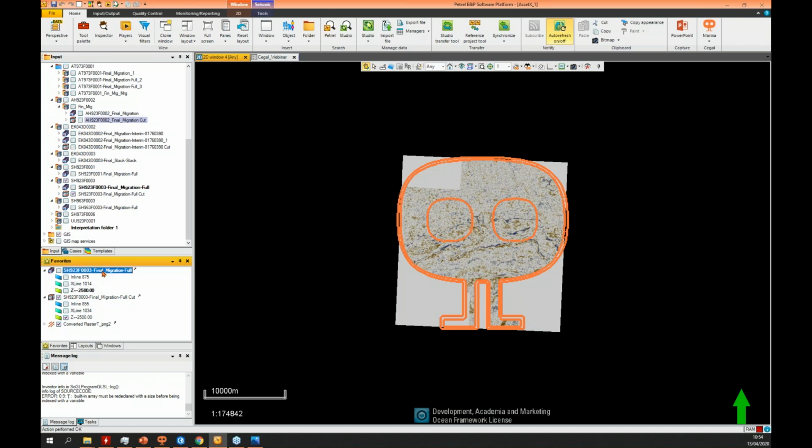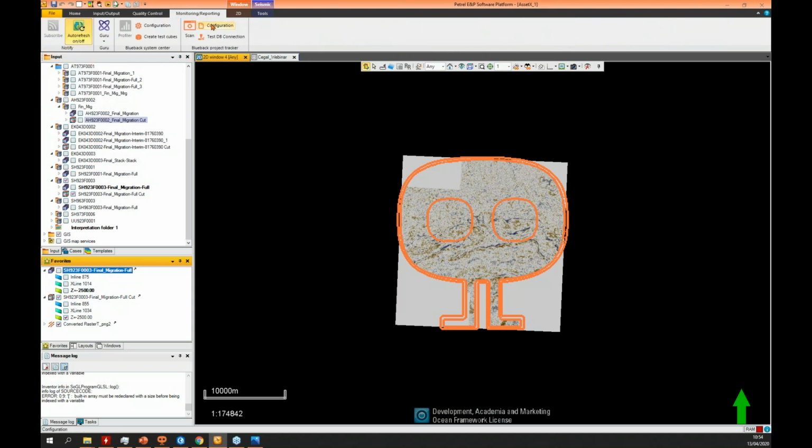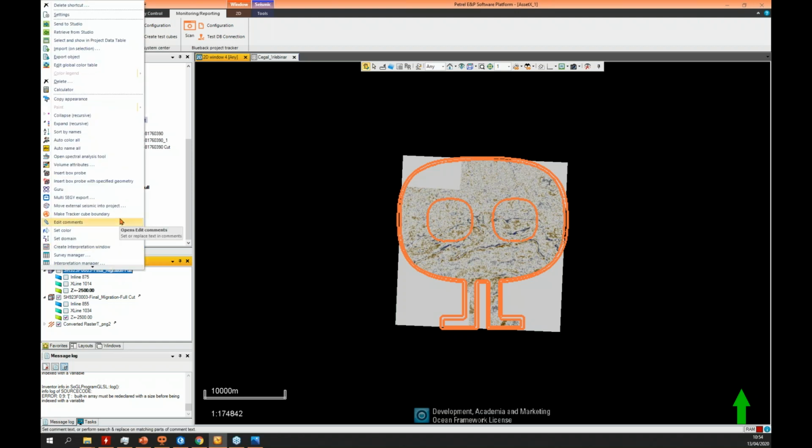The way you do that, you simply connect this Petrel instance to your tracker database and the tracker configuration. You do that in the data management monitoring function here. Once you've done that, you right click and simply select make tracker cube boundary. That then runs the process from this Petrel instance, running the image processing and pushing that spatial information to the SQL database.